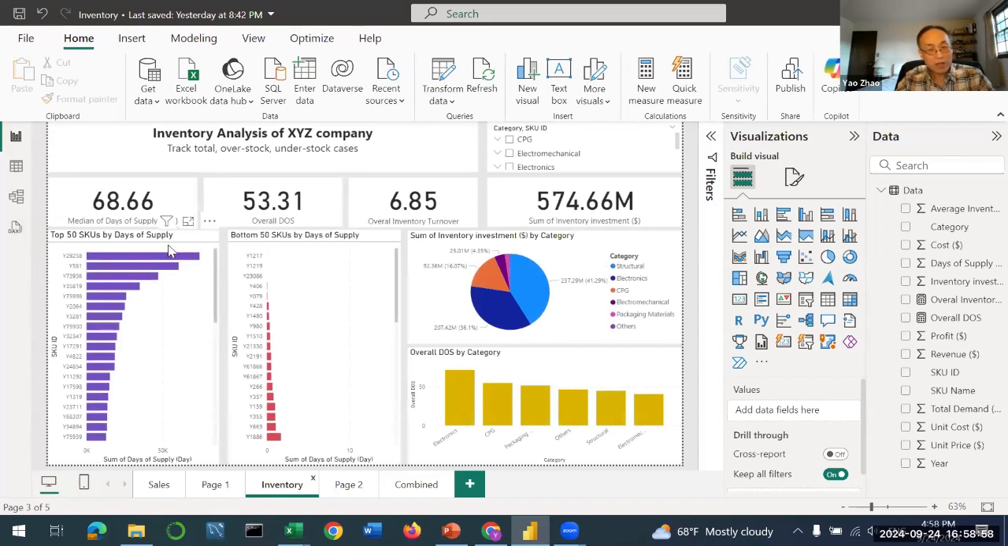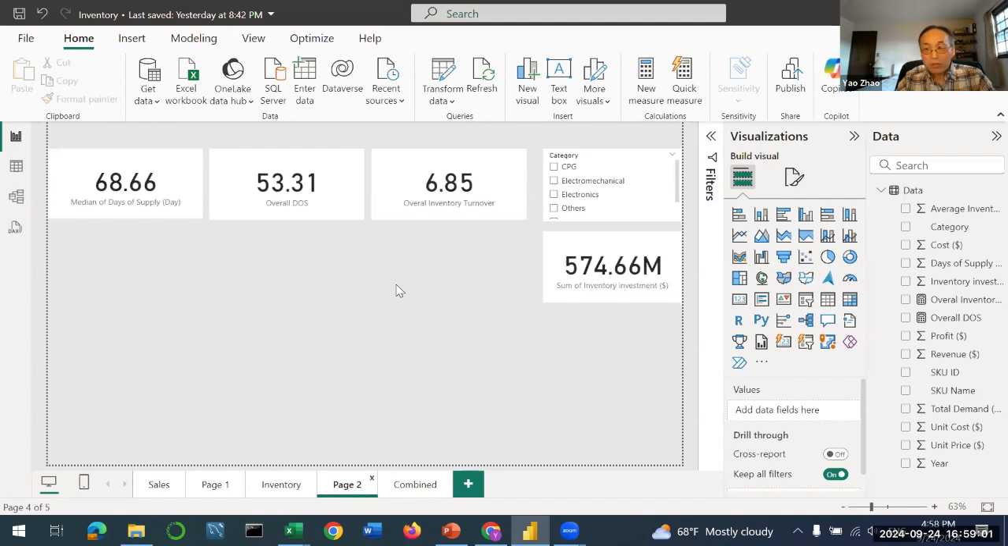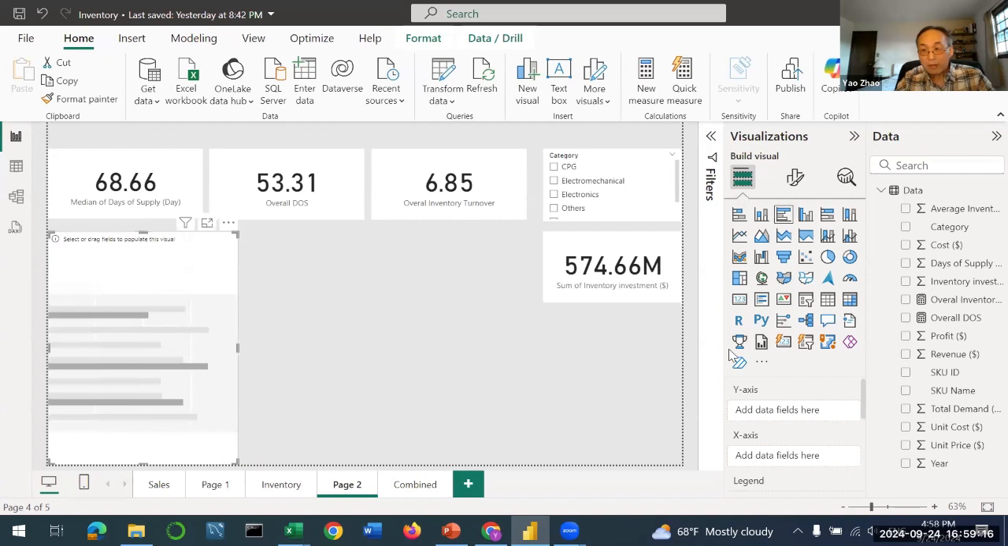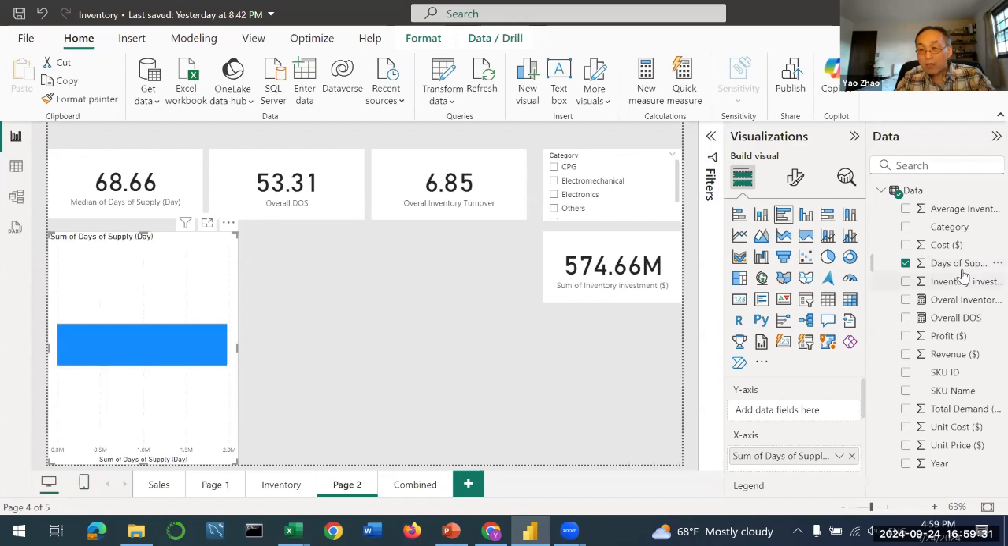That's the overstock cases. So let me see, top 50 data supply. I need to do a bar chart. Now in the bar chart, remember this is a vertical bar chart, right? So the X axis will be my KPI, that's the data supply. The Y axis will be SKUs, SKU names.